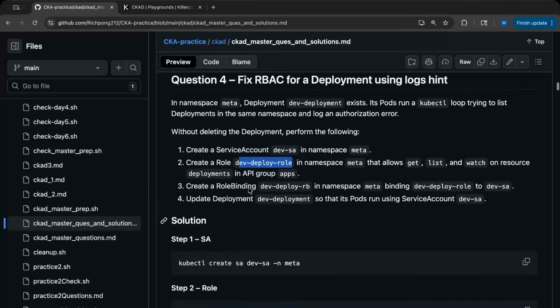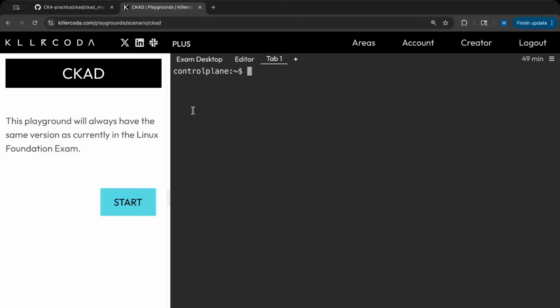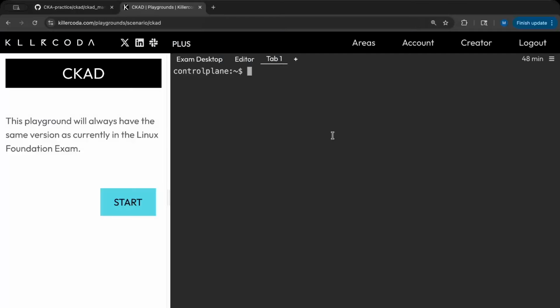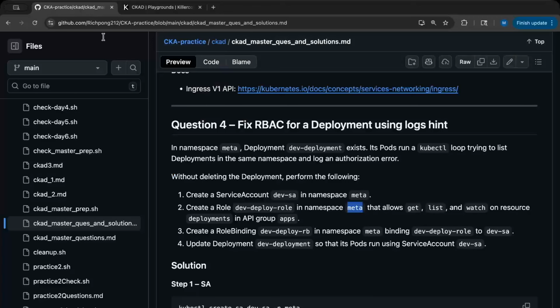Okay, so now the first thing we have to do, let's go right into Killercoda and check if we have that deployment existing in the meta namespace. So get deployment -n meta. Confirm, we have the dev deployment in the meta namespace. So the first task that it's requiring us to do is to create a service account.